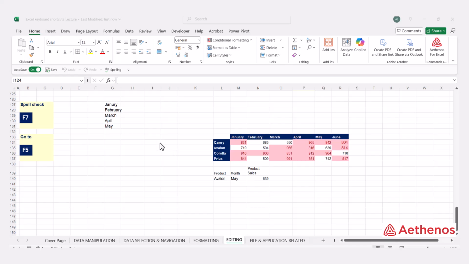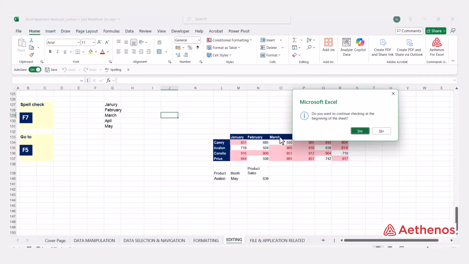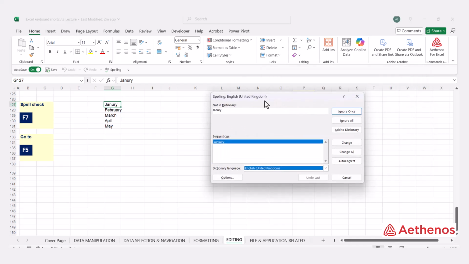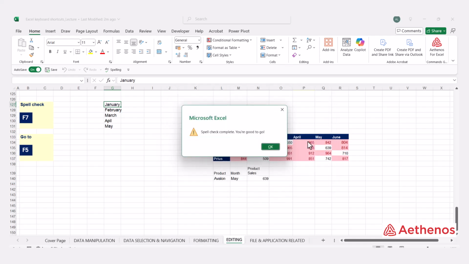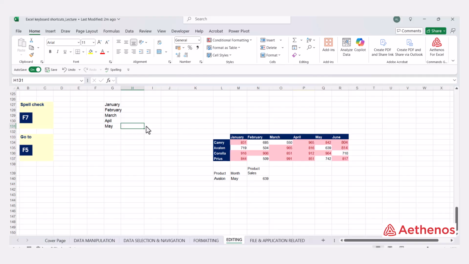To do a spell check, you can use the F7 key. So if you press F7 from the beginning of the sheet, yes, it has brought up this January has been misspelled. So it says I should go for this suggestion over here. So from here, I can say change. It says spell check is all done. So you can quickly do a spell check for your whole workbook using the F7 key.